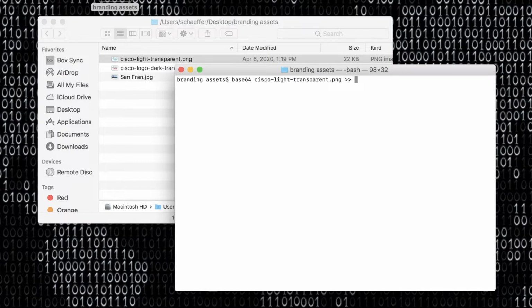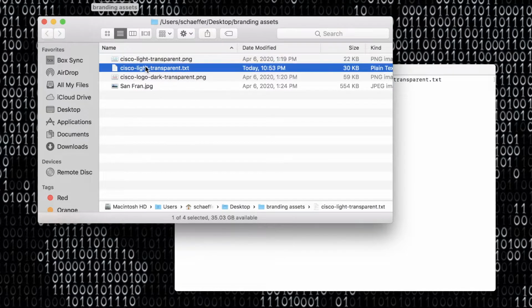That way I can easily refer to it and I don't have to do something like this each time. Programmatically, however, you would simply build this into your script or your program. We'll just call it Cisco light transparent, and then we'll just call it text. And that's it. You'll see that the text file is now available in this directory as well.